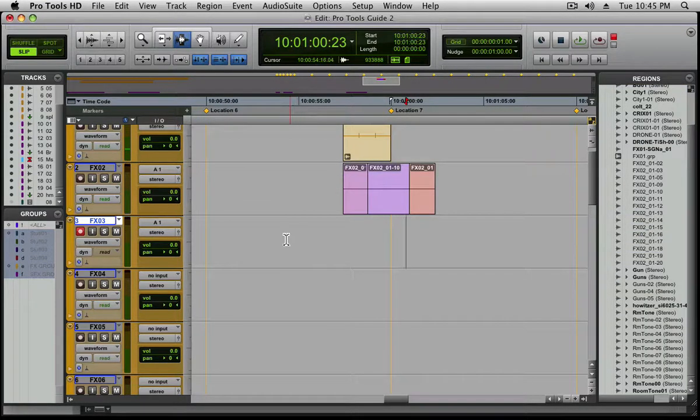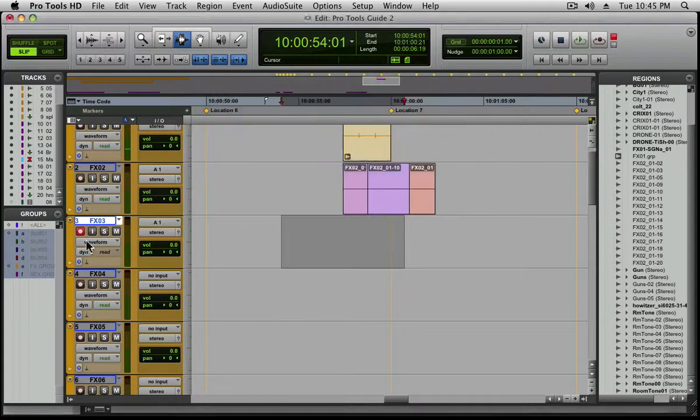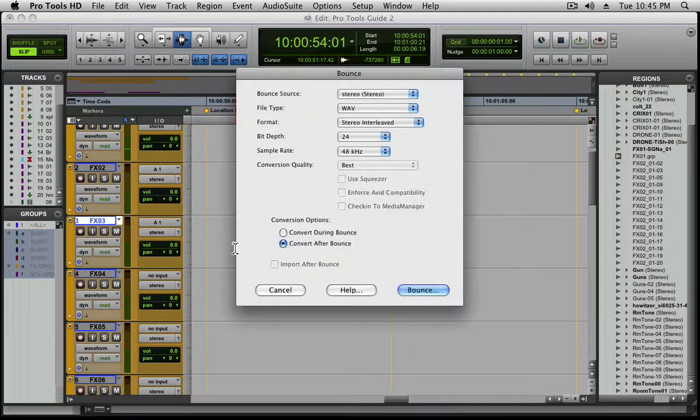We also have to bounce to disk a certain amount, whatever the length the tester says. So let's just say we're going to do that length. We need to bounce to disk. So we bounce to disk with Command-Option-B. What? Can't with record enable, so take record enable off. And we need to do it for CD quality.